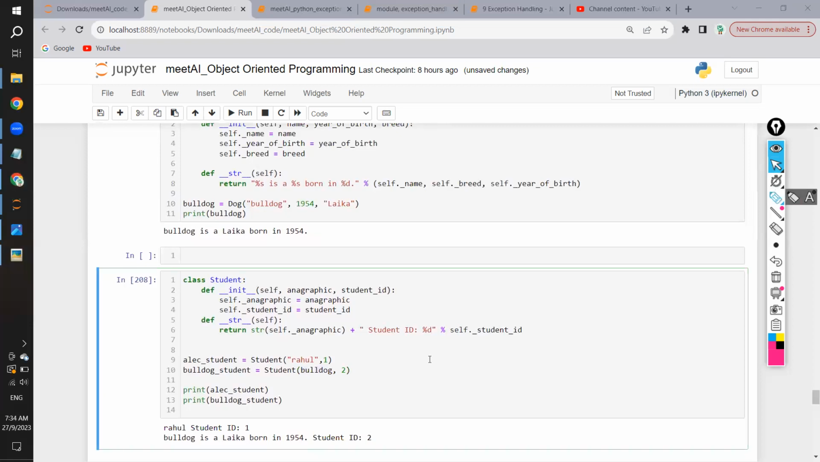Now if I pass this bulldog as an argument to this function, to the student function, can you see what it is getting printed? This student's biography is this bulldog, a Leica 1954. This whole thing itself, just like how Rahul is this, now this whole thing is this, and student ID 2. So here we are using the complete object as a parameter, right?